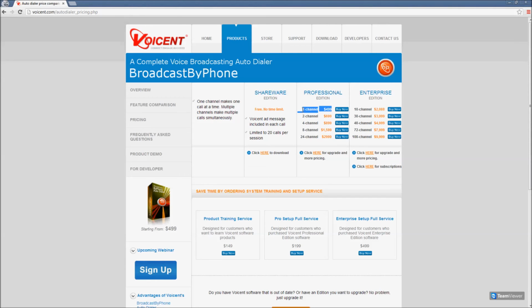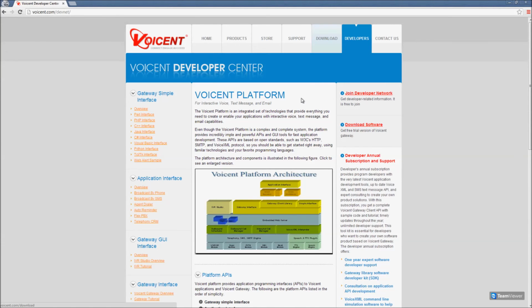Enterprise Edition also lets you, in the event that you do want to develop an automated system, you would get full control to our API, which is documented here. Then if you don't have developers, you can have Voicent develop something like that for $3,000, something like that, depending on the scope of it.